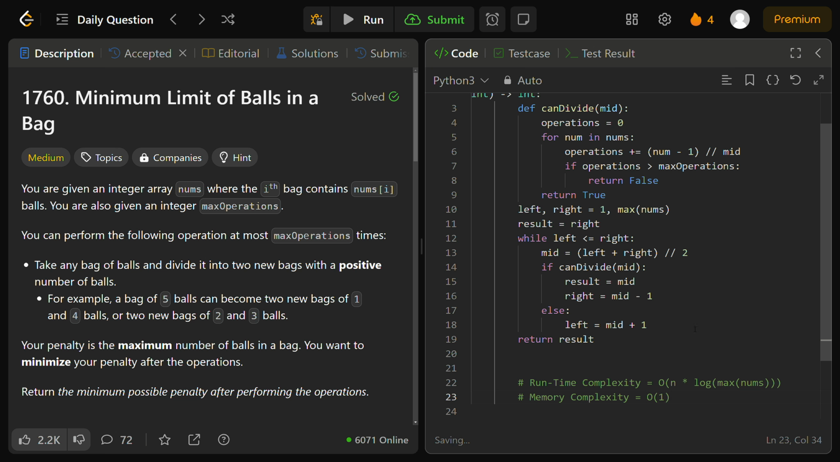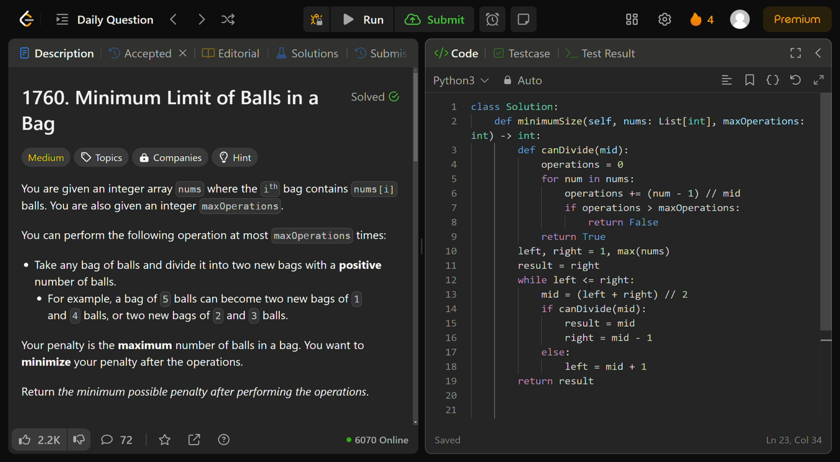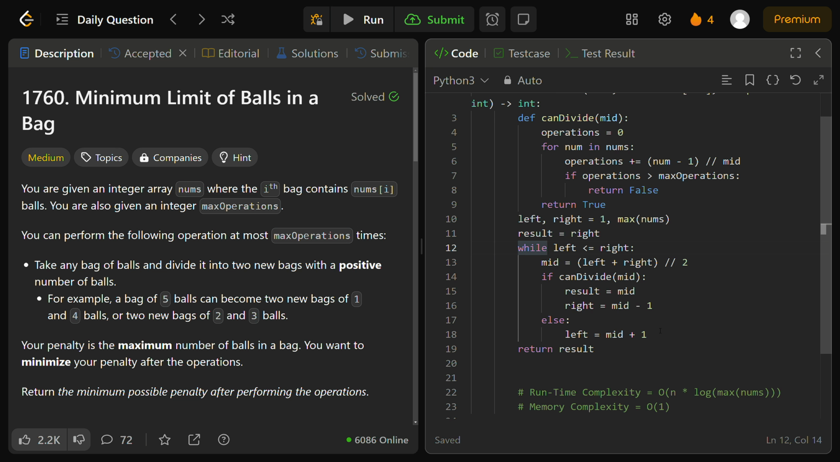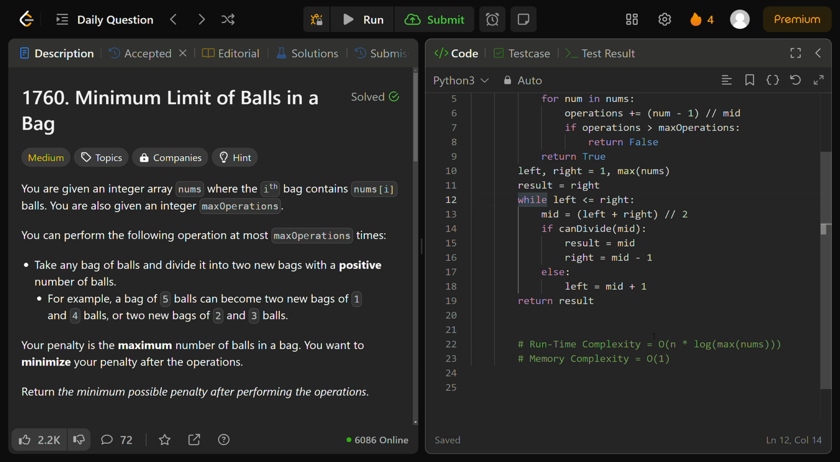Why is that? Well, we're not using any auxiliary memory here. We're not using any extra data structures to store any elements from our input. We're really just using a few integer variables, like left and right, and result, of course, as well. But we're not using any extra data structures, just integer variables. So for that reason, this is going to be a big O of 1, or constant space solution, that does not grow with our input size for all the different test cases.